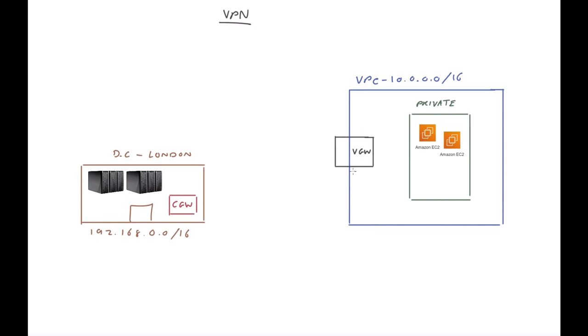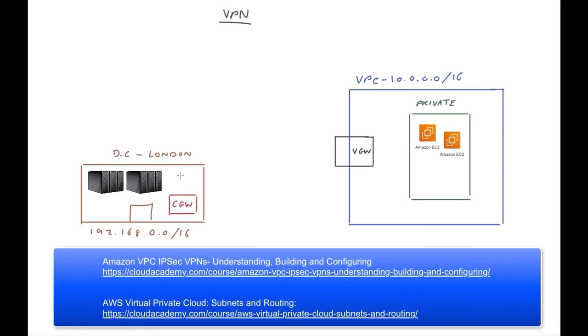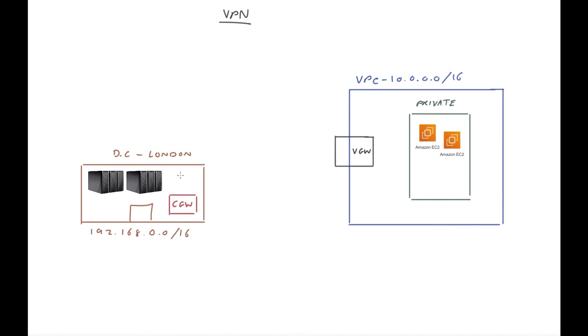Now, during the creation of our virtual private gateway, we need to supply some additional information that's going to be used in our customer gateway, such as the customer gateway's IP address and the type of routing to be used, whether it's dynamic or static. Now, if you're not familiar with dynamic or static routing, then please see our existing course shown on the screen. And this dives into different types of routing across subnets and across site to site as well. So that'll give you a little bit more in-depth information on how the routing would work.